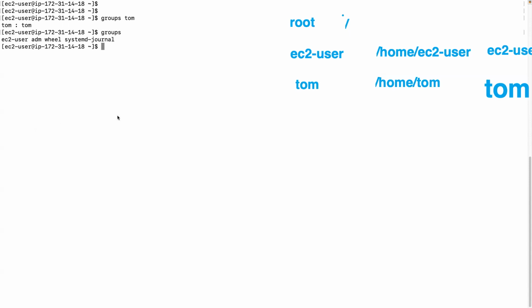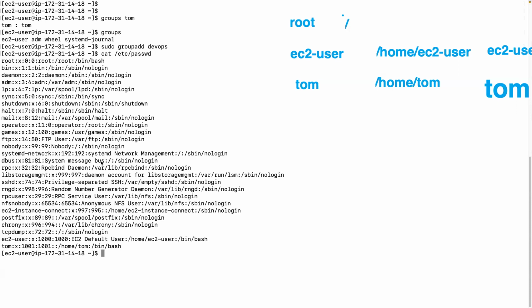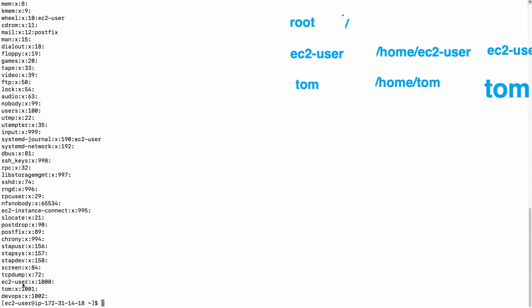First of all, create a group. Of course, groups are created whenever you create users, but later on you can also create other groups with the command groupadd, for example DevOps. If you want to see the groups, check /etc/group. See, the group is created, but it has no user because we created this group separately.